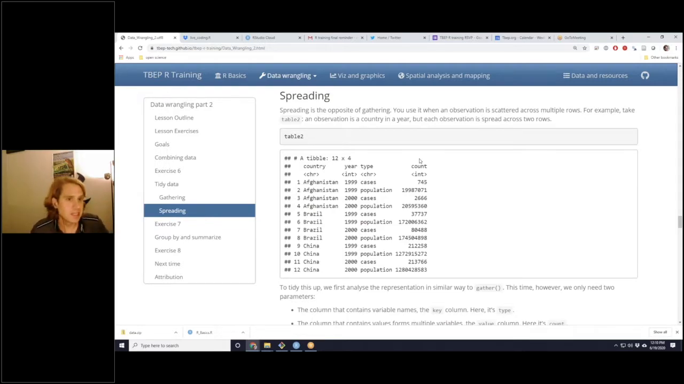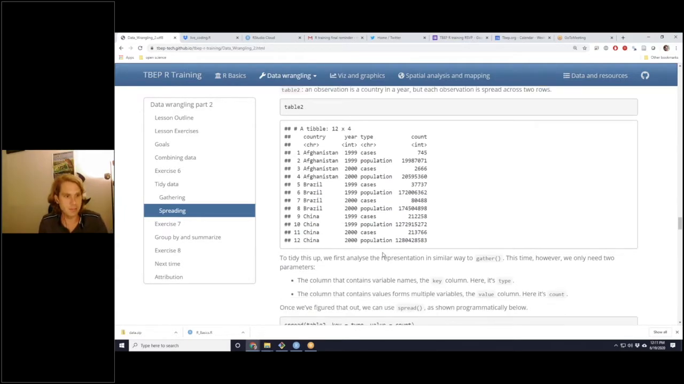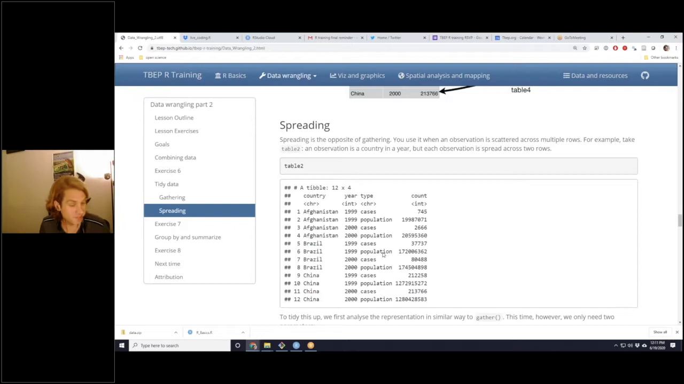Now spreading is the other part of this. This is sort of the opposite of gathering. Here's table 2. This was our untidy data set where we have keys in one column spread out across multiple rows. So the first two rows should be in one row. We've mixed up two keys into one column here, cases and populations. So spread is the opposite of gather.